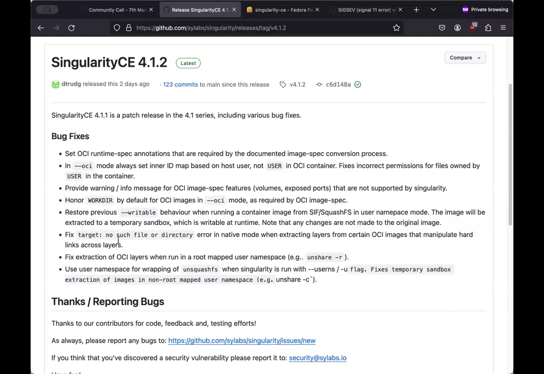There's a fix where certain OCI images that have hard links in them and manipulate hard links across layers wouldn't extract properly. So this fix is for the native mode. The issue still exists in the OCI mode, and Adam, who's on the call, is looking into that for a future release via one of the dependencies that we use.